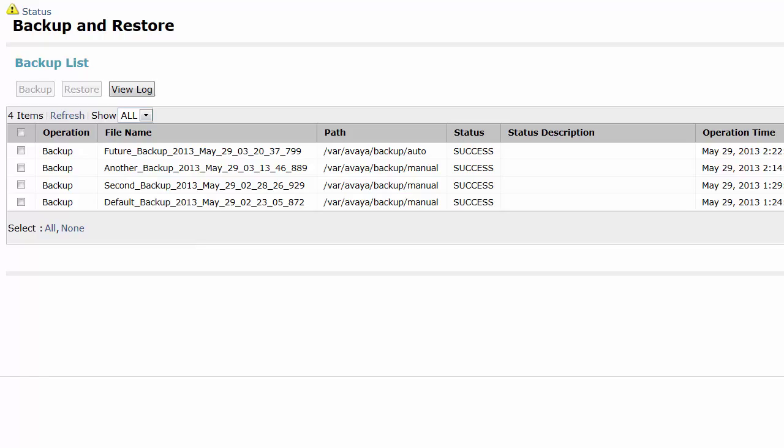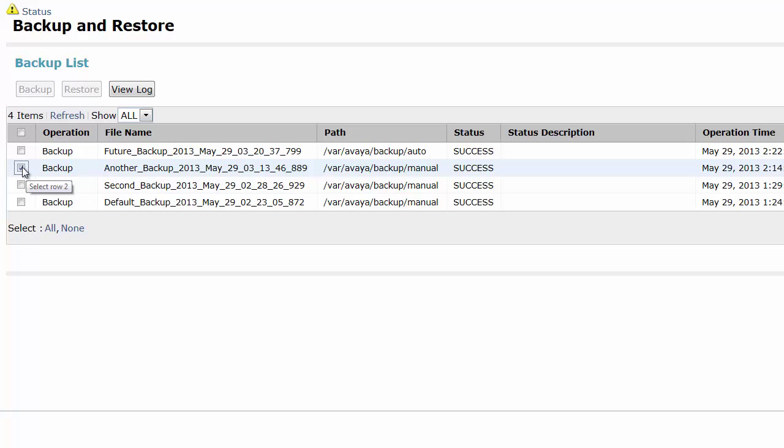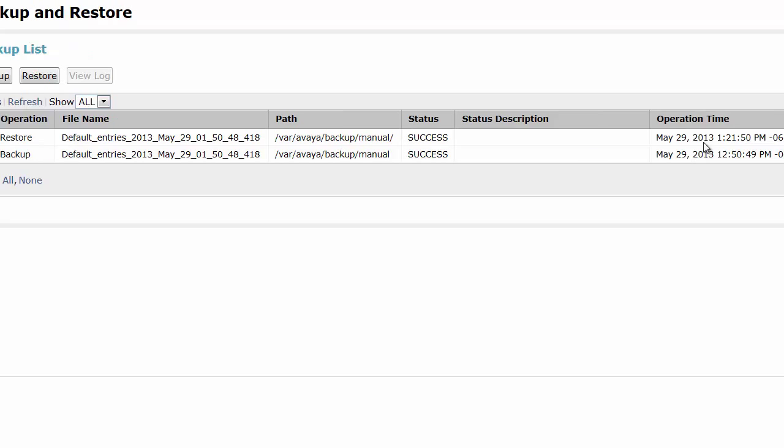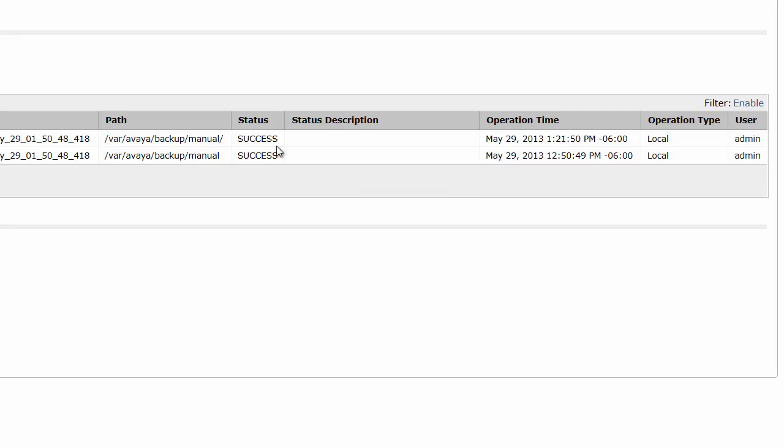When we're trying to restore from a previous backup, we can click on that backup that we want to restore, and we would then be able to do a restore. When it finishes, when it's successful, it'll come back and say that it did a restore operation. It will tell us when it did the restore and where it restored it from, and again, the status as a success.